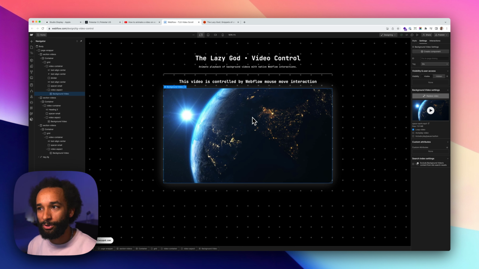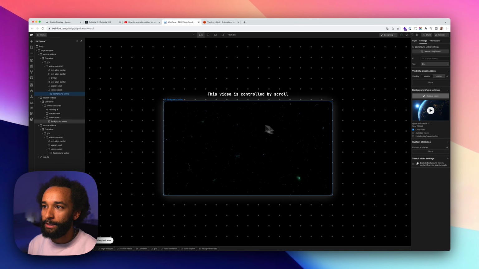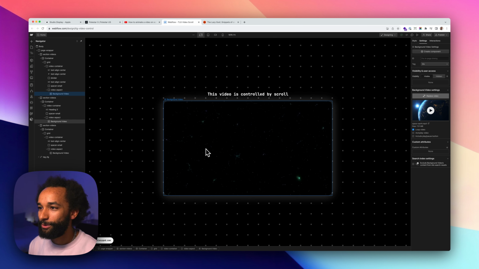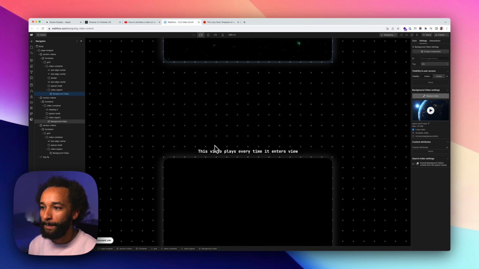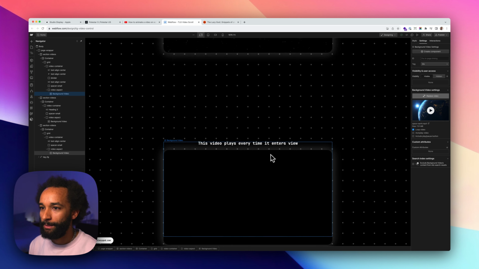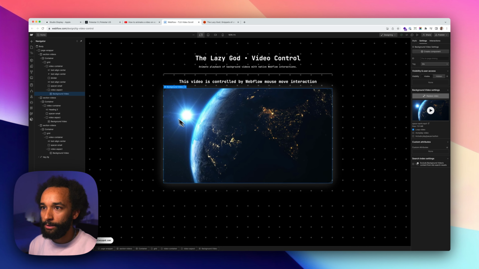I've set up this project where I've added three background videos, and we're gonna apply three different Webflow interactions to these. This first one we're gonna control with a mouse move interaction. This next one I made staggy, and we're gonna control it with a continuous scrolling interaction. And this last one we're gonna control when it enters the view, so it's gonna play. These are all just added as native background video elements.